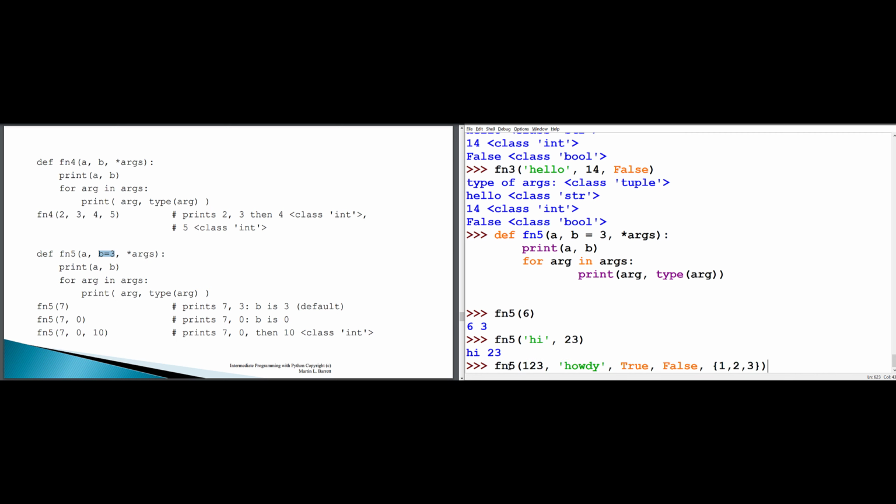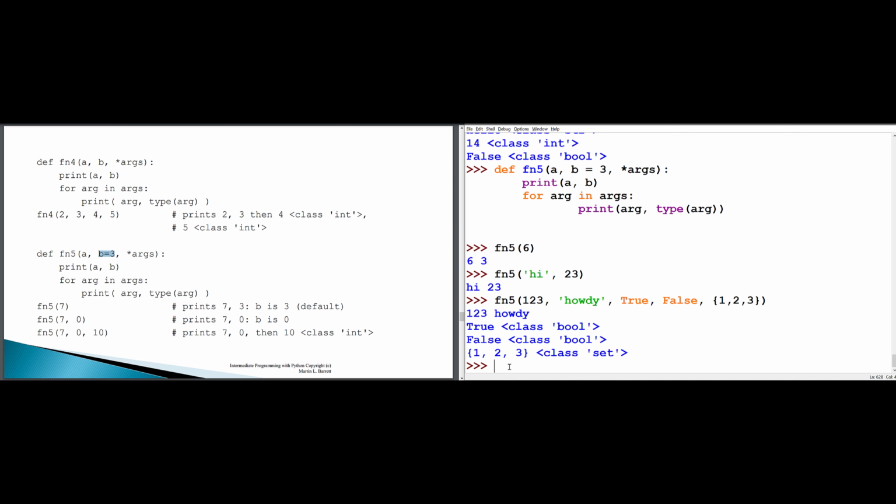This is fine. The value of A is going to be 123. The value of B is going to be the string "howdy" rather than the int A. And then args is going to be a tuple containing True followed by False followed by the set {1, 2, 3}. And there we go.